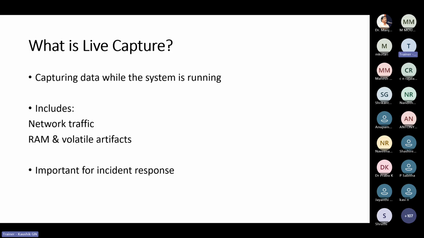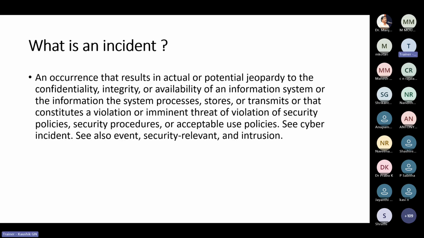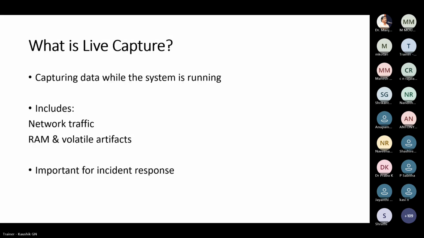So what is live capture? Basically, I am capturing the data while the system is running. The system means the laptop, computer, anything. It includes two types. One is network traffic. The second one is RAM and volatile artifacts. Anyone know what volatile memory is? Which one do we call volatile memory?